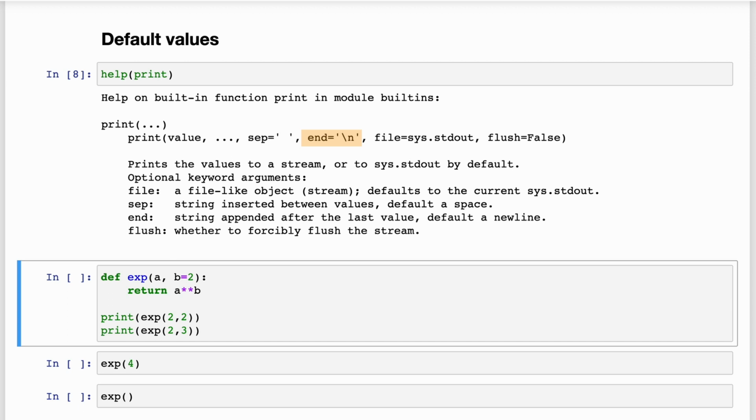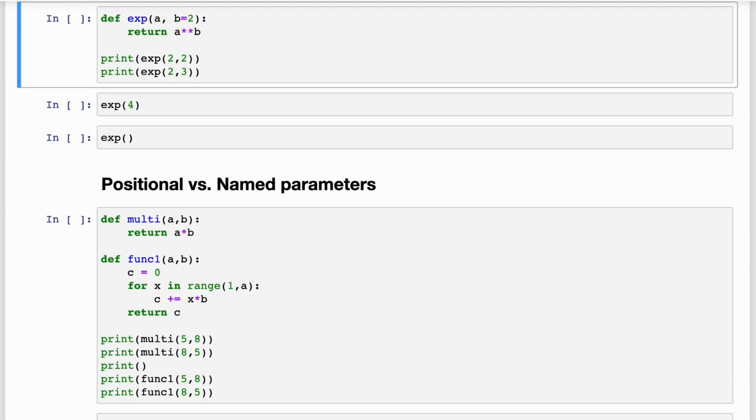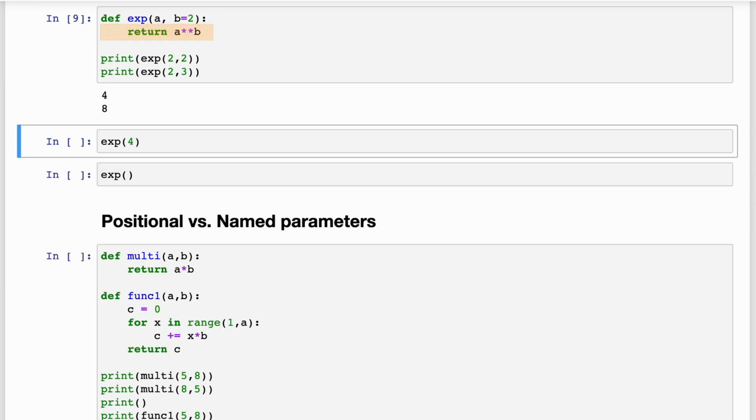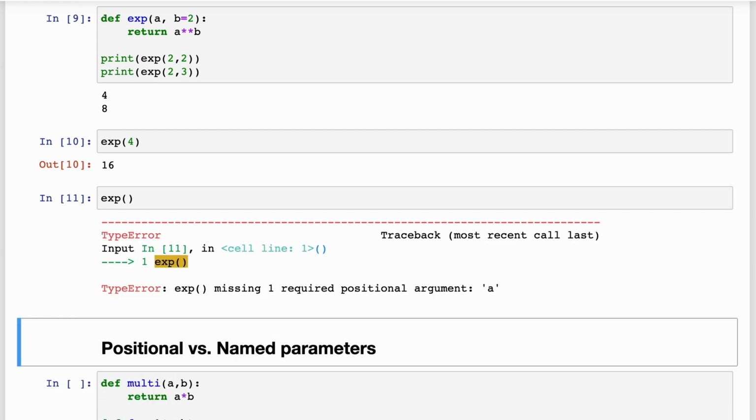We can do the same in our functions. We define a completely simple function. The function correctly calculates the square and third powers of 2. But if we don't specify the second parameter, the default value is used. If we don't pass any parameter, the function will of course end with an error.